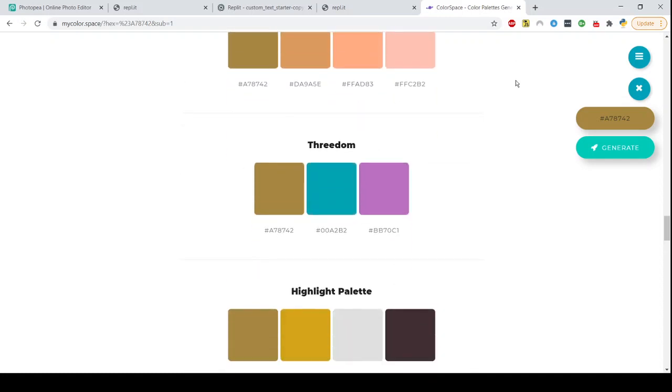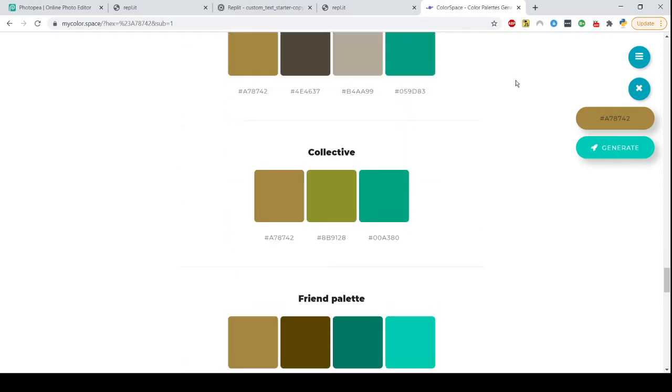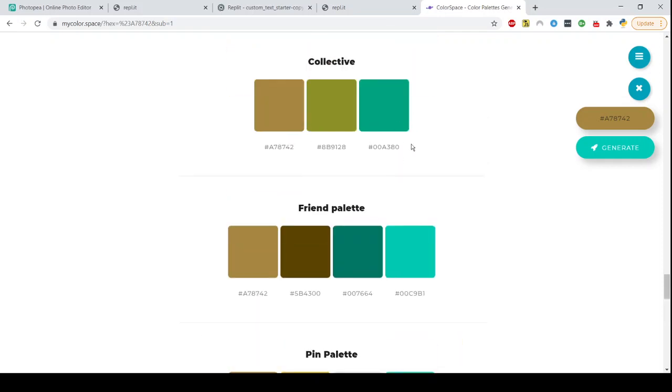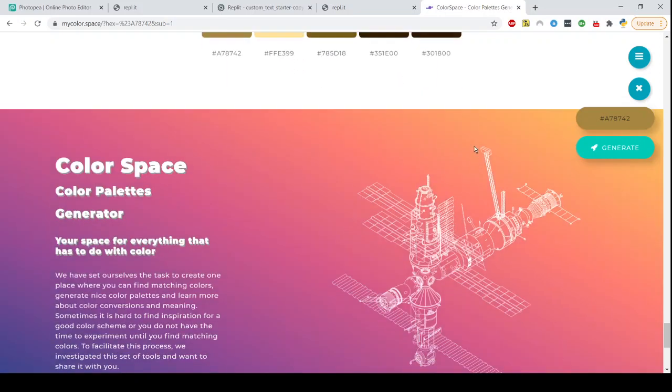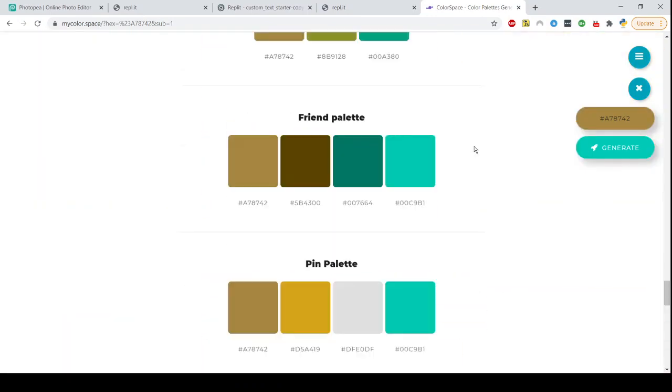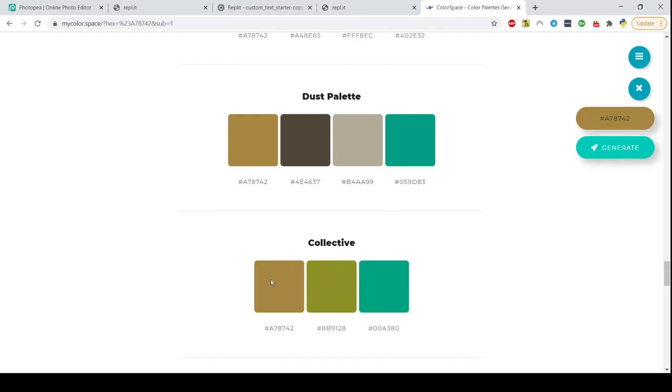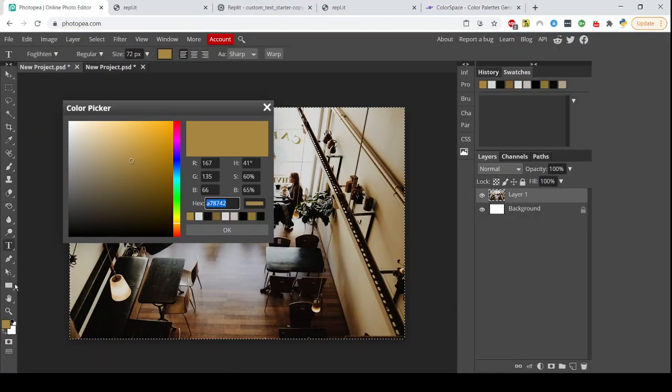Maybe this blue and this green might look good. I'll try that. Anything else? Sure. Let me try this blue and this green. See how that works out. So I'll copy the hex value from here. I go over to Photopea.